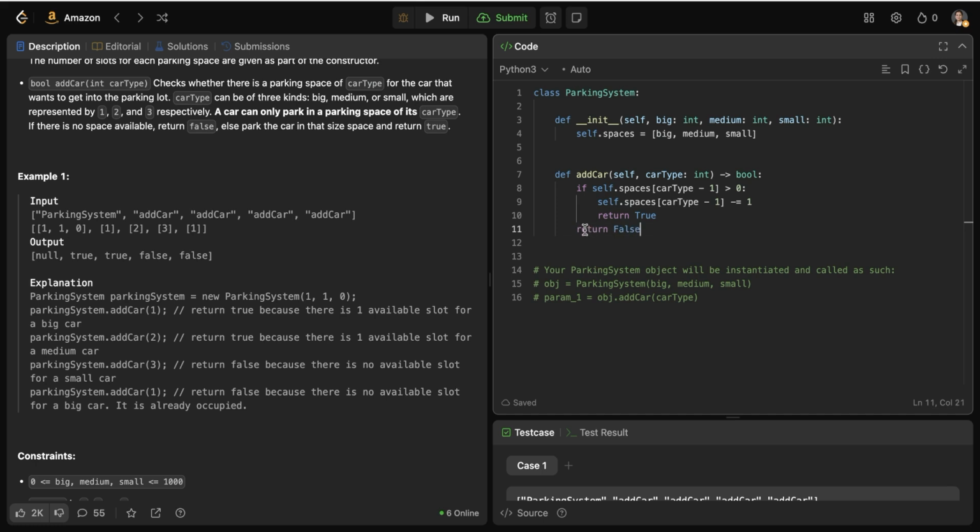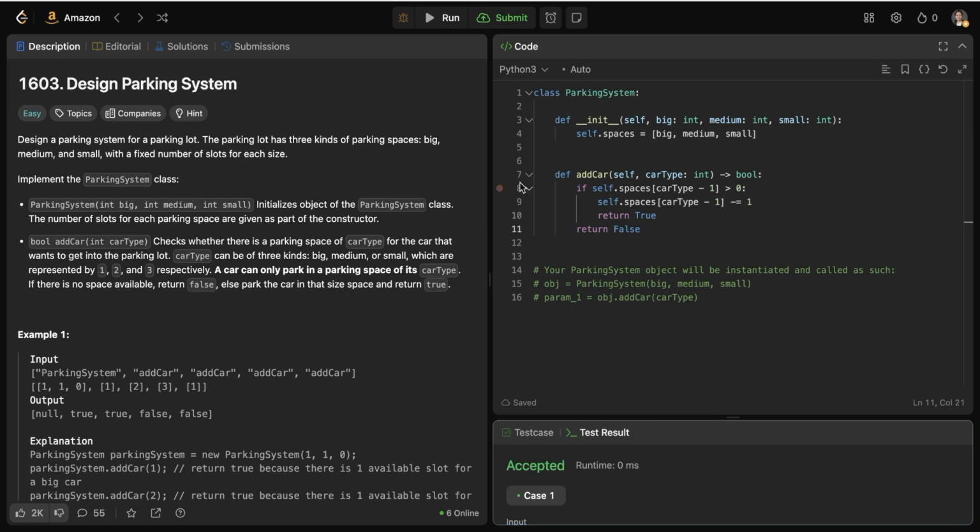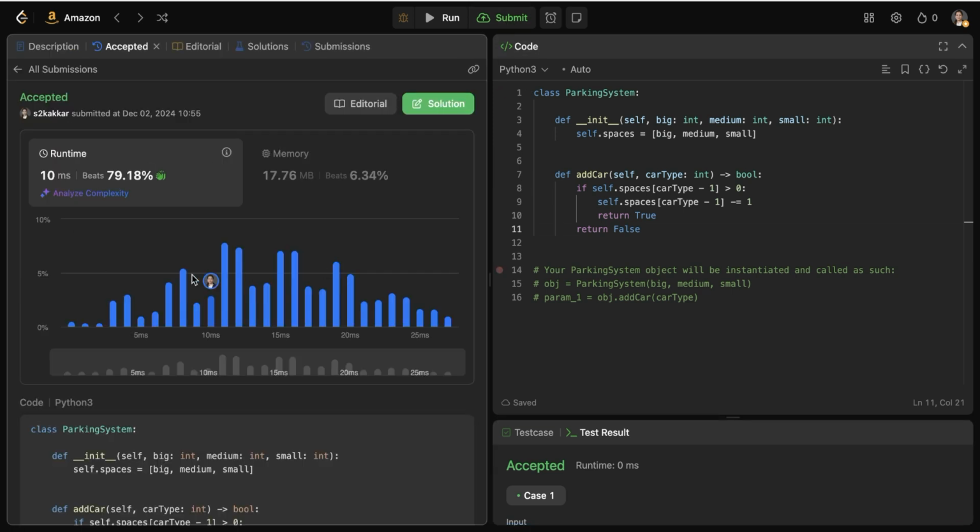And you will not be able to accommodate if the number of spaces in your parking lot is less than 0. That will be checked with this if statement, if self.spaces of car type minus 1 is less than 0. If it is less than 0, then that particular big car, medium car or small car which is coming cannot be accommodated, and the answer which will be returned is false. So that's your entire code. Let's run it. It's accepted. Let's submit. You can see our solution is doing quite well here.